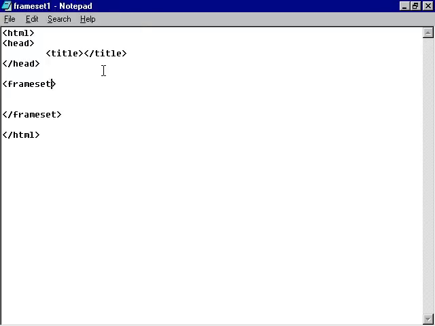Inside the opening Frameset tag is where you divide the empty container. We're looking for a container with two columns, so we type in the word cols equals, and then we type in the percentages that we would like to divide the columns up into. So I want my first frame to be 20% and my second frame to be 80%.